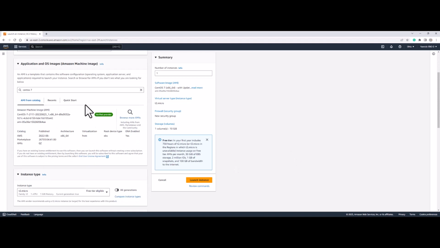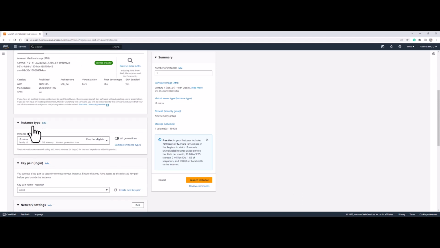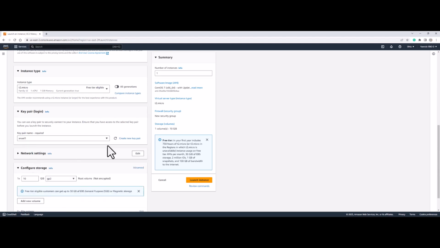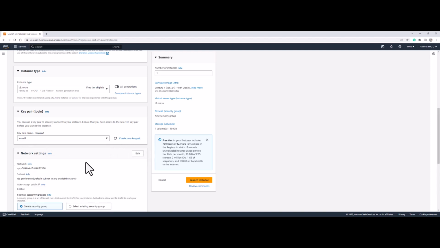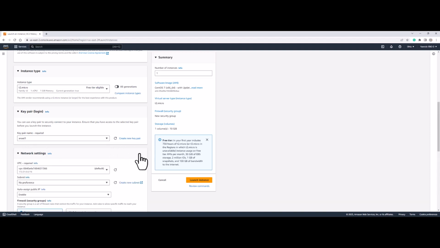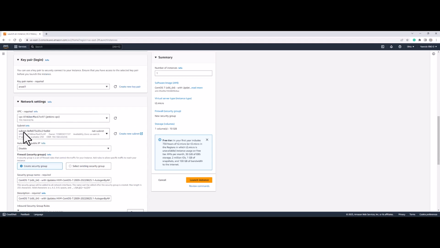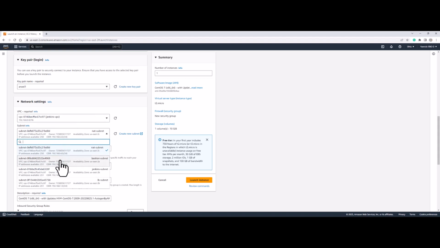I have the CentOS 7 AMI now. I'm going to leave the instance type as T2 micro. And I'm going to select my key pair. It's going to be an IL1. If you don't have one, you can create one using this one. For the network, I'm going to edit it because I'm not using the default VPC. So since I'm not using the default one, I'm going to select the proper VPC. And I also have to select the proper subnet. That's going to be the Bastion subnet.